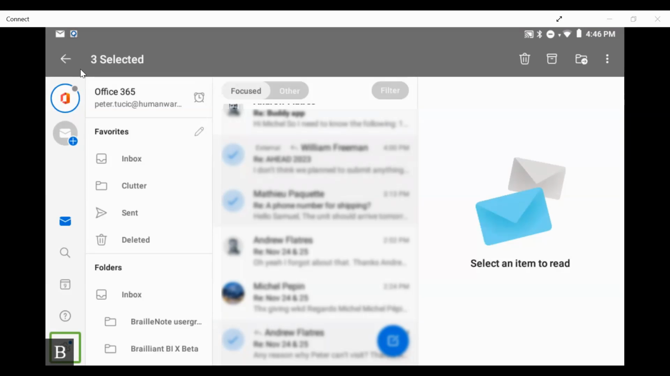Every time you use a cursor router key while selection mode is active, your messages will be selected. Well, what do we do with those selected messages? To find the options, we can press the letter D, which moves us to the Done button. Here's the Done button. And below our Done button are the various options that we can employ with what we have selected. So I have 3 messages selected.